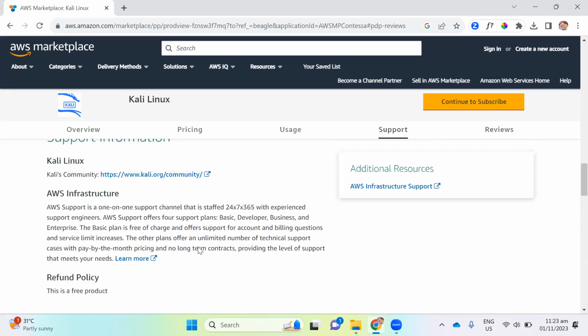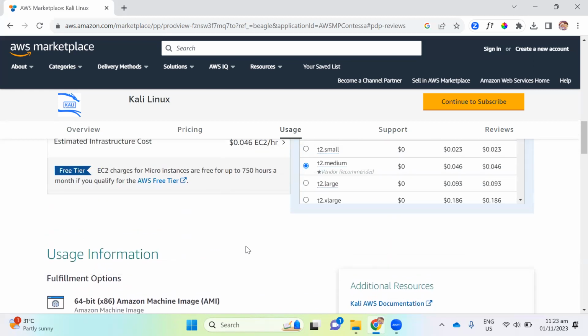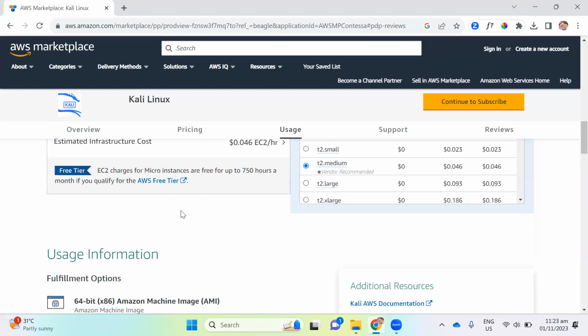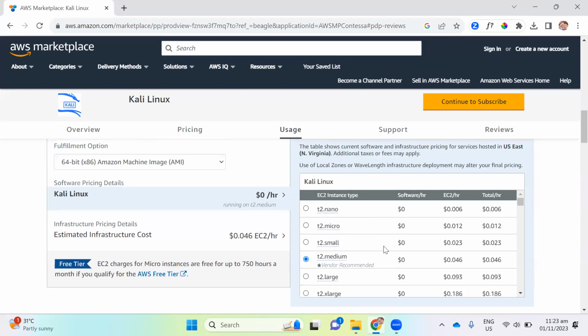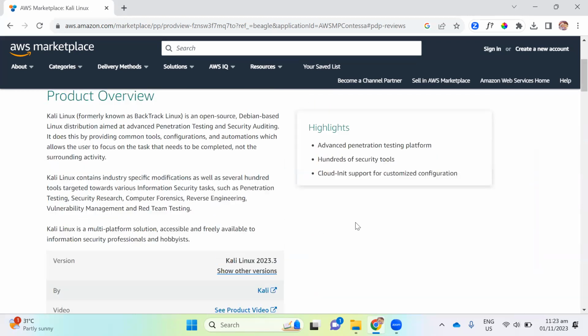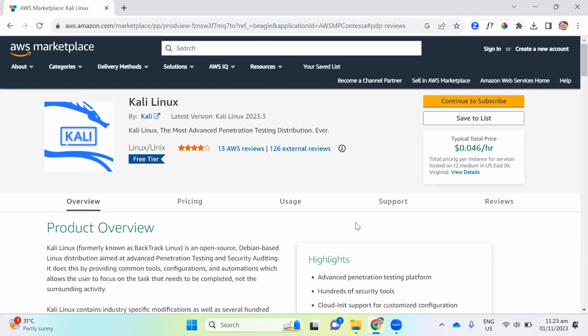So when you have decided to go with the Kali Linux Amazon Machine Image, you can see how it comes as a cost to you. It comes as $0.046 EC2 per hour. And also the suggestion is, don't do it on T2 micro. Vendor recommended is T2 medium. So all these things, right? This is one of the things which we can come and do for our applications. We can see other categories also if you want to.